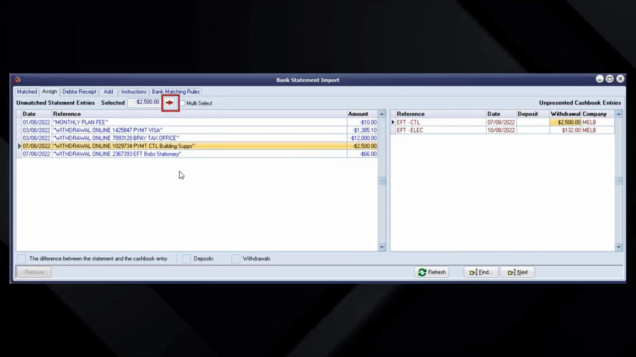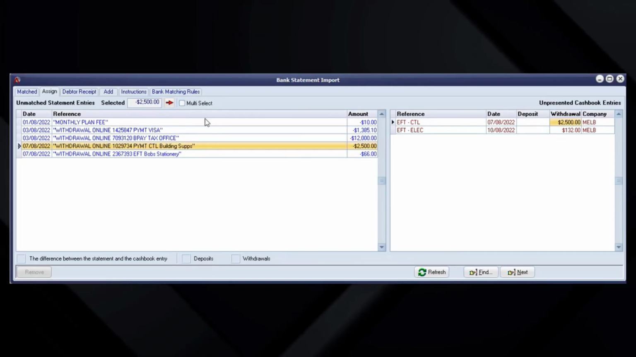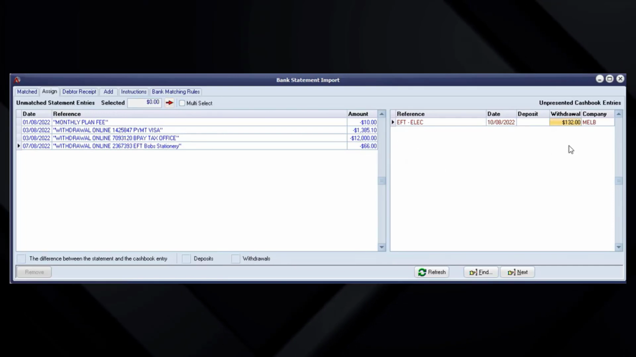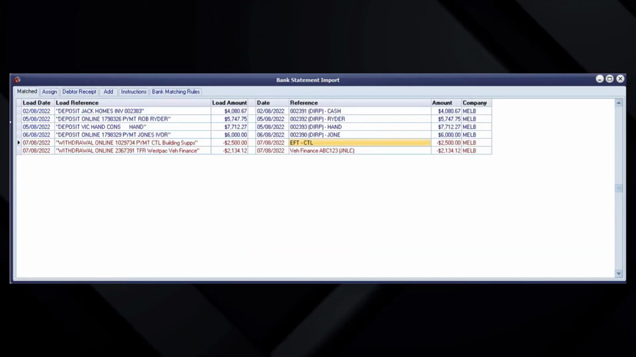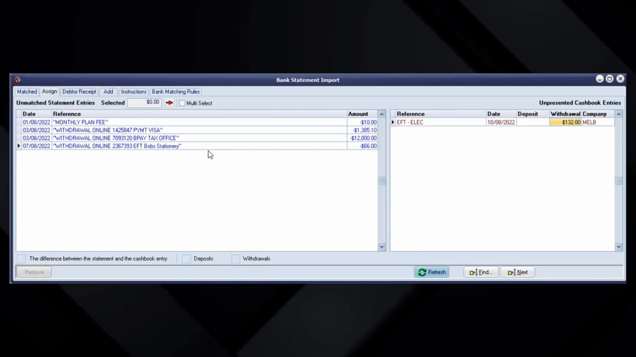So I'm allocating what's in the bank file back to what's already in Acrivia. They disappear, both of those off this screen. They're now on the matched screen, so the system's quite happily connected those two off together, taking me back to my assign, and now I'm left with only transactions that need to be posted.